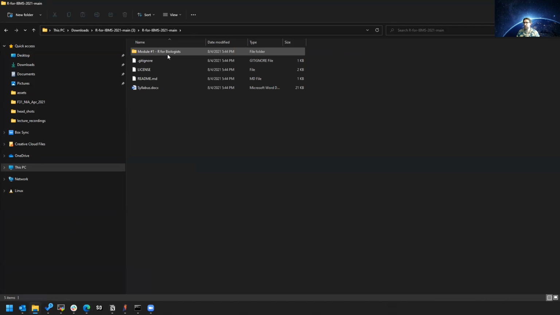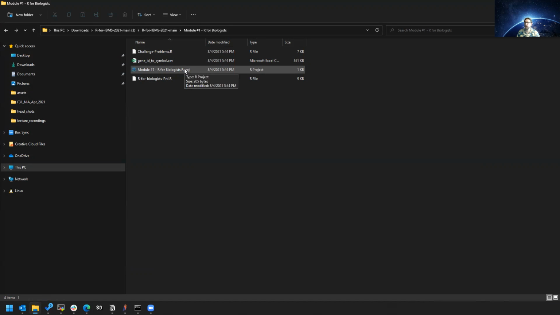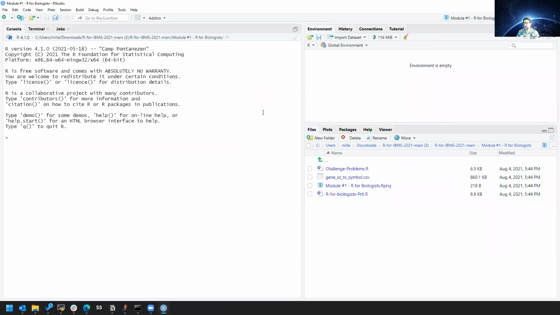And that should give you this right here. You click in and you should see this .rproj. And when you see this, you just double click on that and that will open up RStudio. Takes a second, apparently. Oh, there we go. Did it twice. There we go. And then once you do, you should see this. All right.